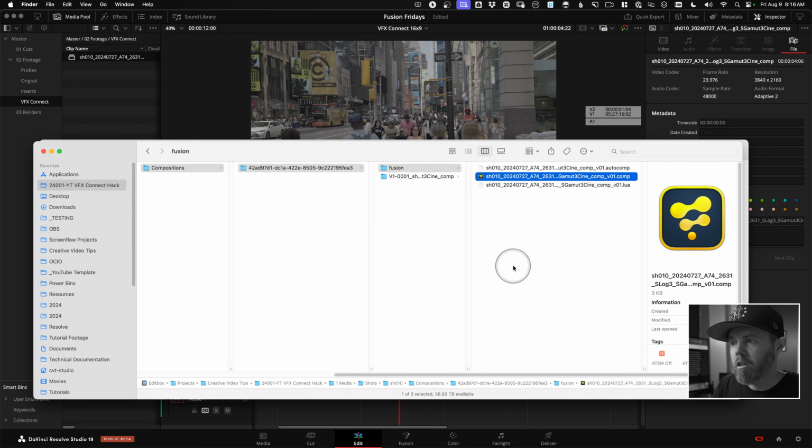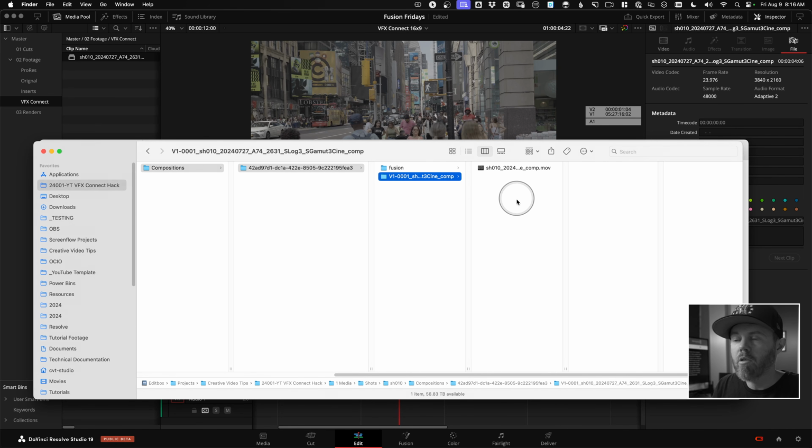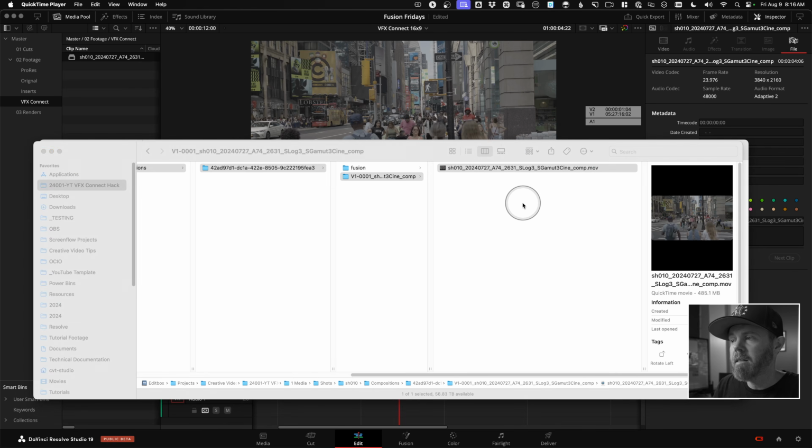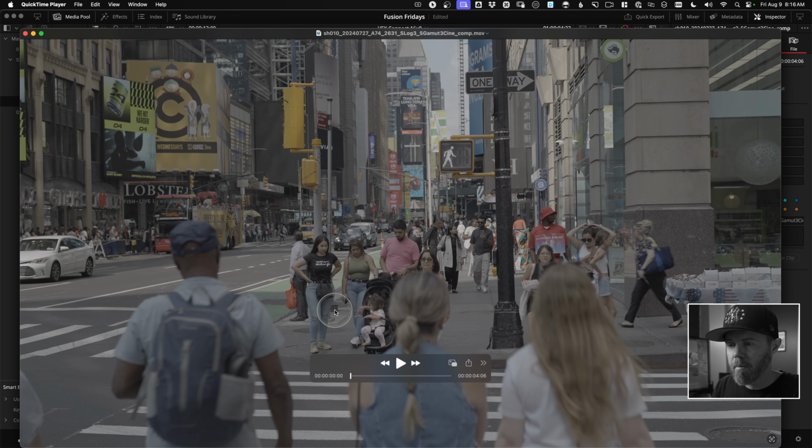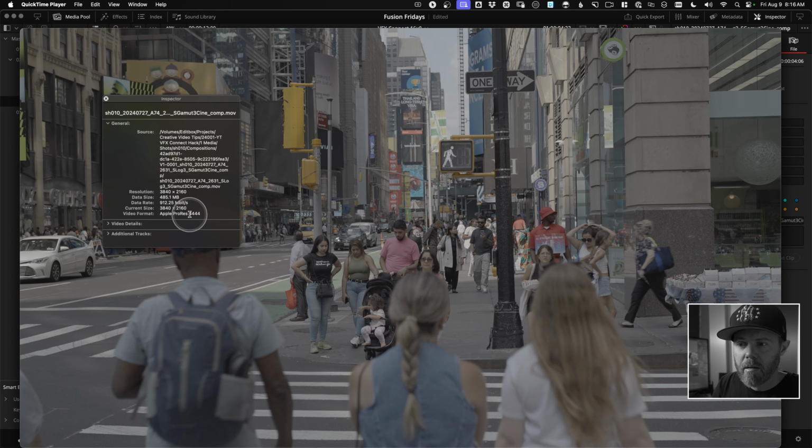So that Resolve can load. Now the other folder it creates is a folder for your plates. So if you had multiple clips, you could easily do that. They would both end up in here. And this is that rendered out plate. And if I hit Command I, you'll see it's set to ProRes 4444. But let's get into Fusion and do some magic to this clip.